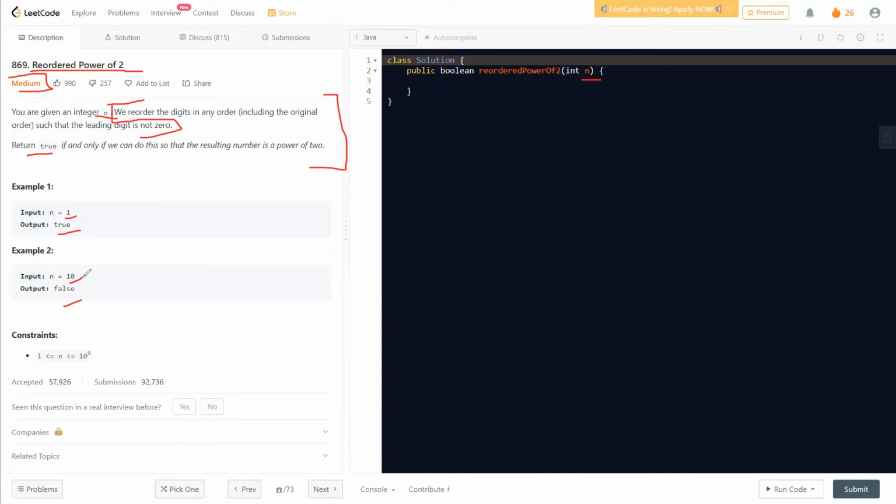If n is 10, can we change it in any order and find out that it's a power of 2? The other combination of this will be 01. You cannot do any further combinations to this. And since the leading digit cannot be 0, 01 is not a valid permutation. So 10 is the only permutation, and we find that 10 is not a power of 2.